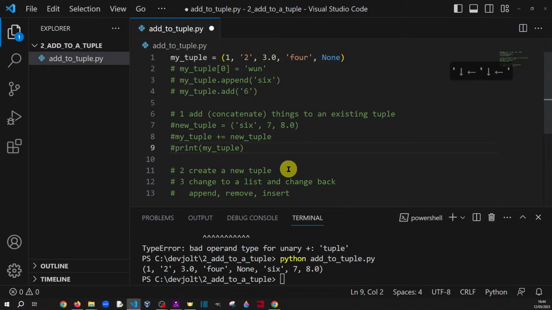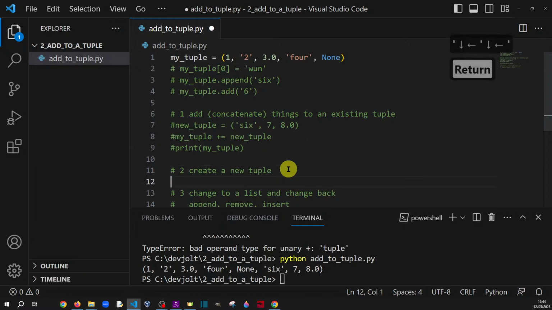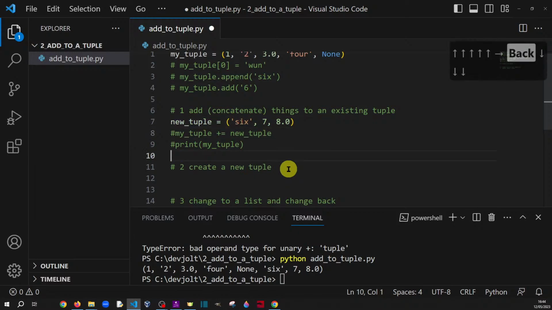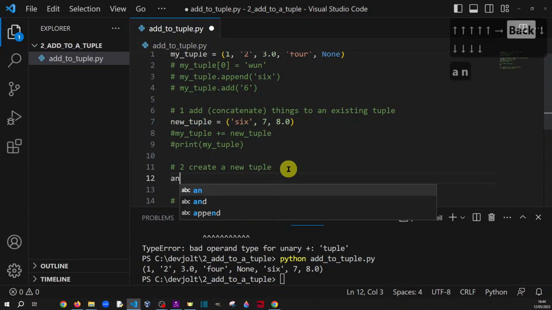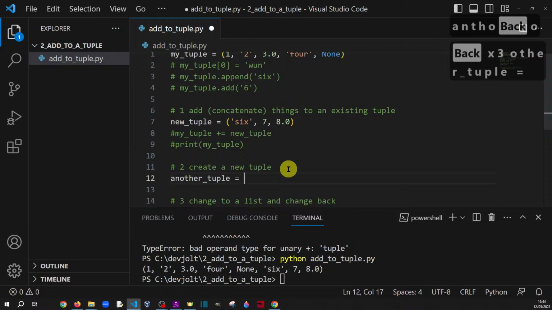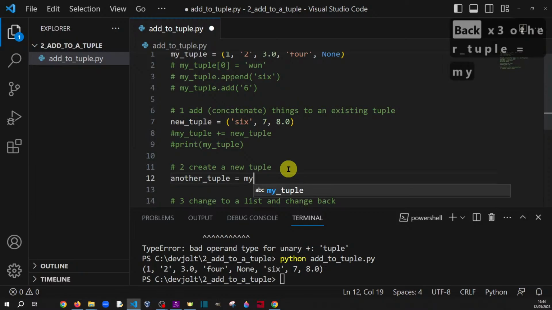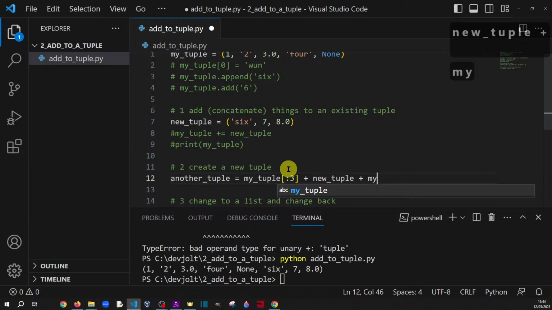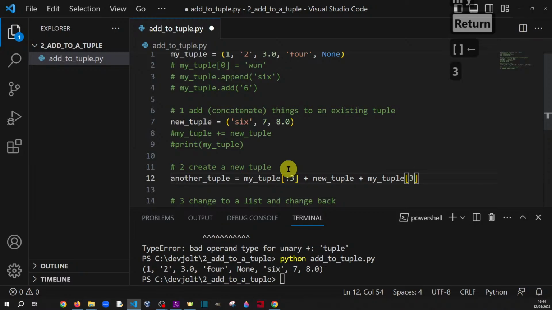Next method, create a whole new tuple. Let's say that we didn't want to just add something to the end of our tuple. Let's say that we wanted to add something into the middle of our tuple. What we could say is, let's have a new tuple back again, and let's say that we want to put this tuple right in the middle. So let's have another tuple. Another tuple equals my tuple, and let's say that we want to take the first half of my tuple, so we take my tuple up to 3, plus new tuple, plus my tuple from 3 to the end.